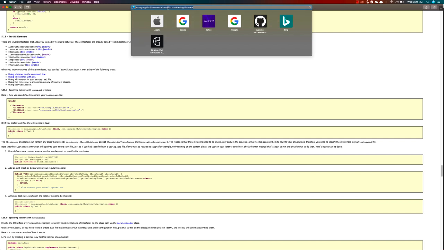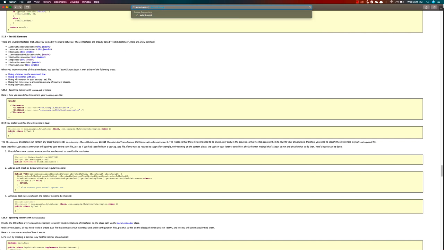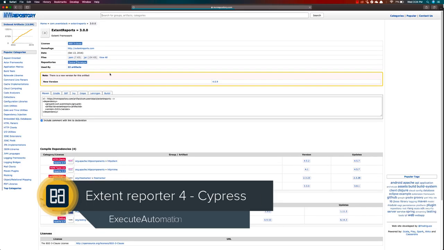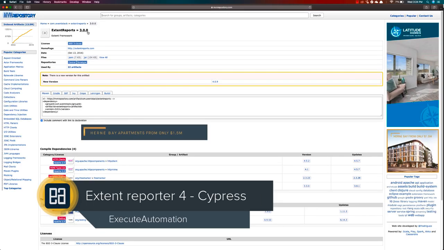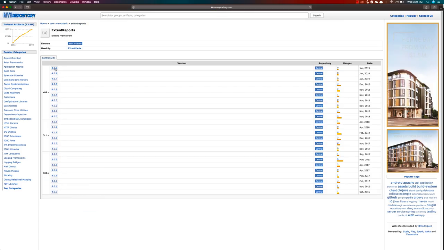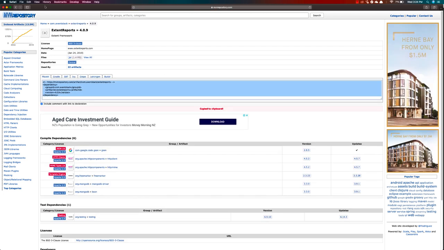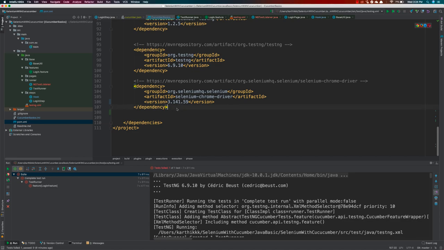So I'll be just looking for extent report for Maven, and if you hit that, you'll end up with the Maven repository here. It still shows 3, but if you go to the extent reports here, there is 4.0.9, just released on Jan, the latest bleeding edge feature. So I'm just going to copy this, and then I'll be closing this completely.